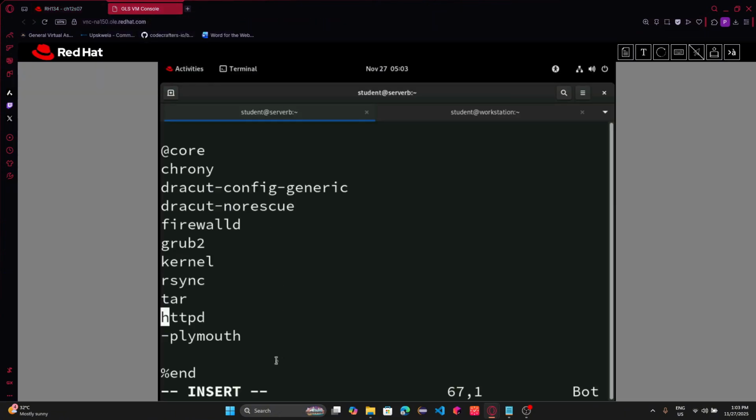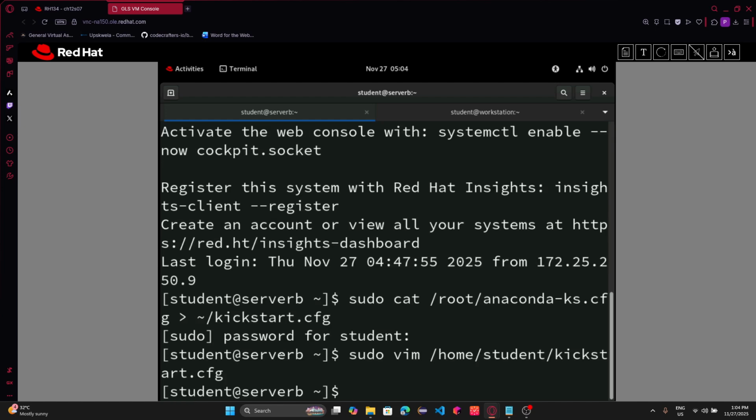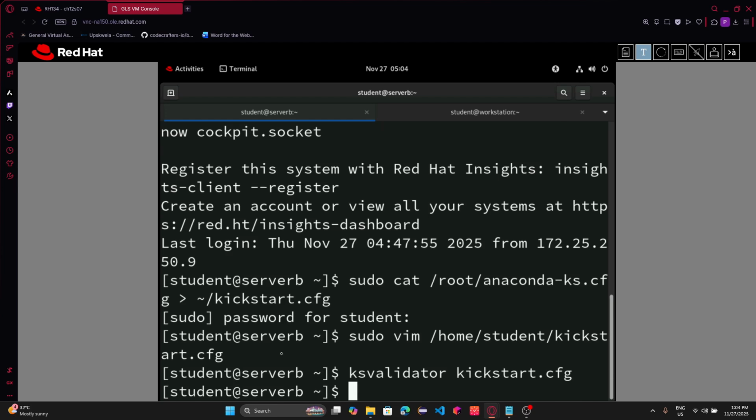To do that, we're going to first escape here. Then save this with colon wq, write and save. And now we're going to run ksvalidator kickstart.cfg. Okay, enter. Okay, now it looks like we have no errors.